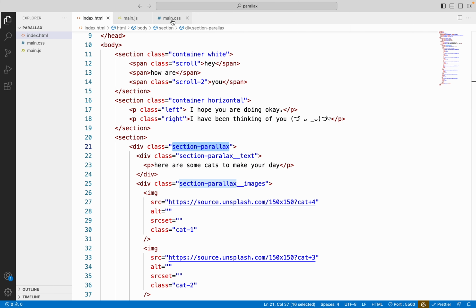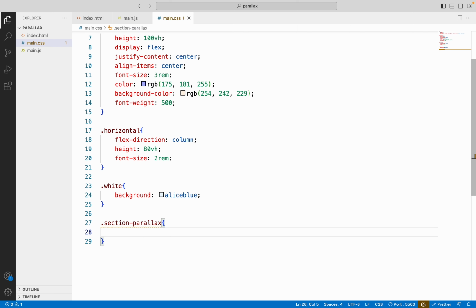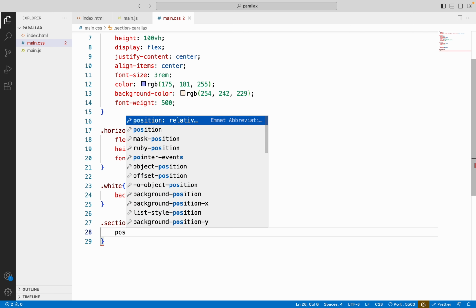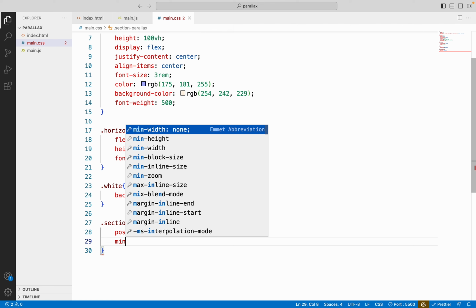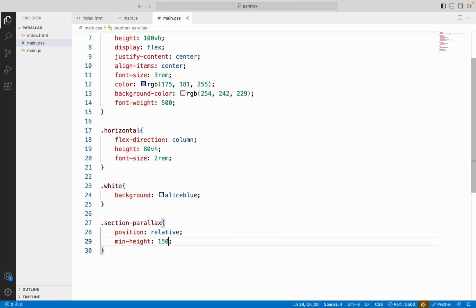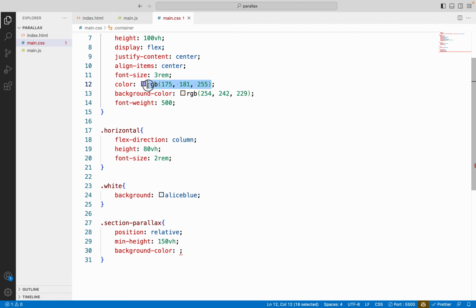So I'm just going to copy the class and paste it onto my CSS. The first thing that I need to do here is set this element as position relative, because I want to set one of the child elements as sticky. I'm going to give it a min height so that I'm able to scroll. I'm going to go for 150, and I'm also going to set the background color, which should be something like this.